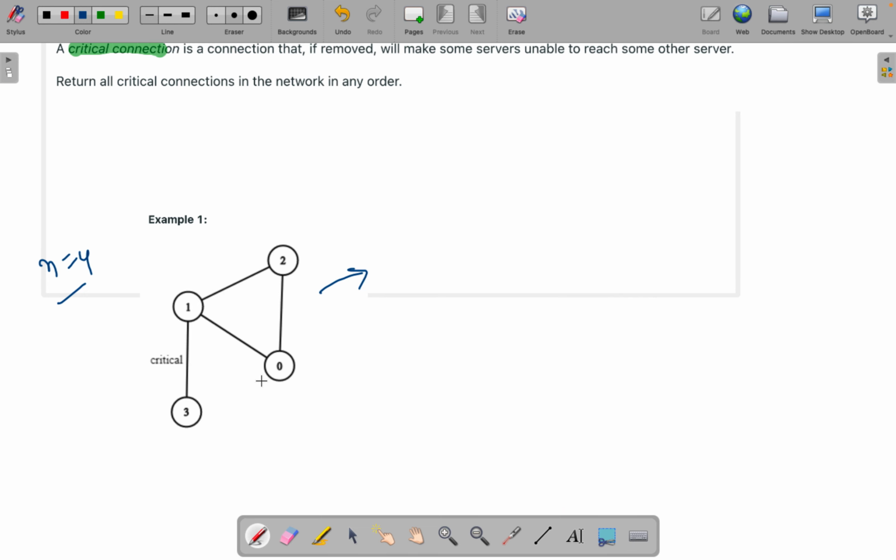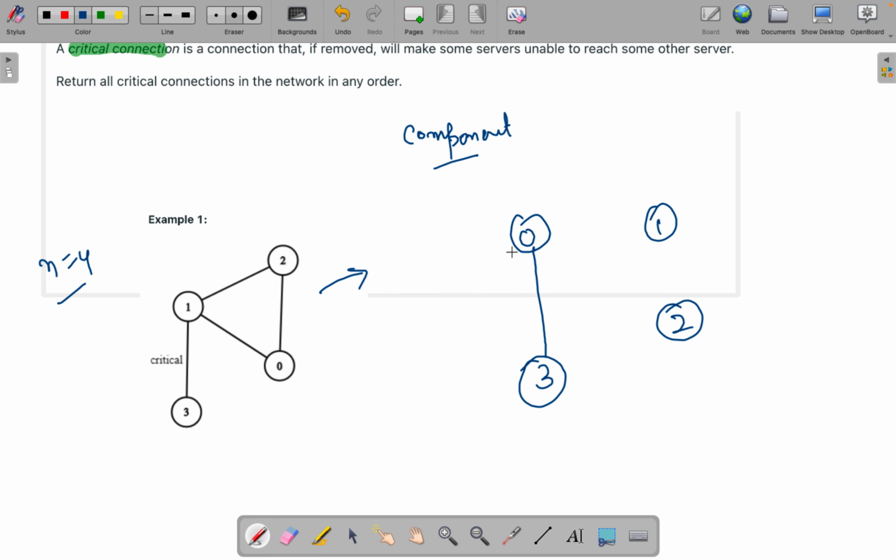So you can take each node as a component. Let's suppose this is one node, this is one node, this is one node, and this is one node, right? Now this is one component, right? And what is happening, when we connect these components, now 0 3 is one component, 1 is a different component, 2 is a different component. If we connect 1 and 2, this is one component, this is the second component, and if we connect this, then this whole is one component.